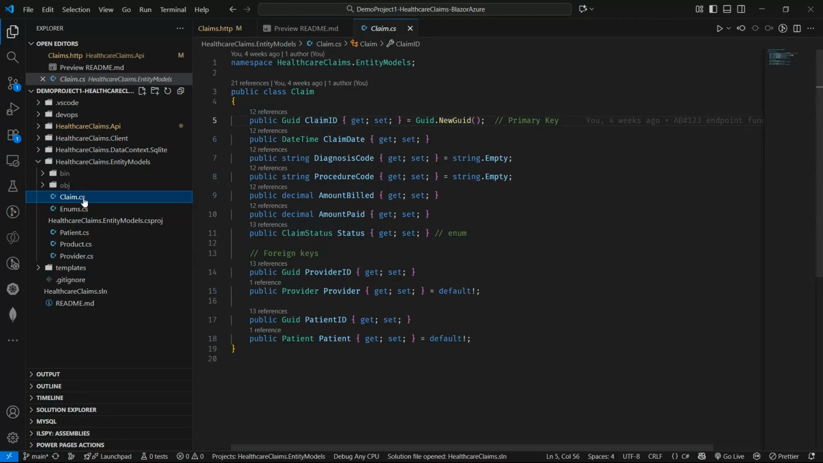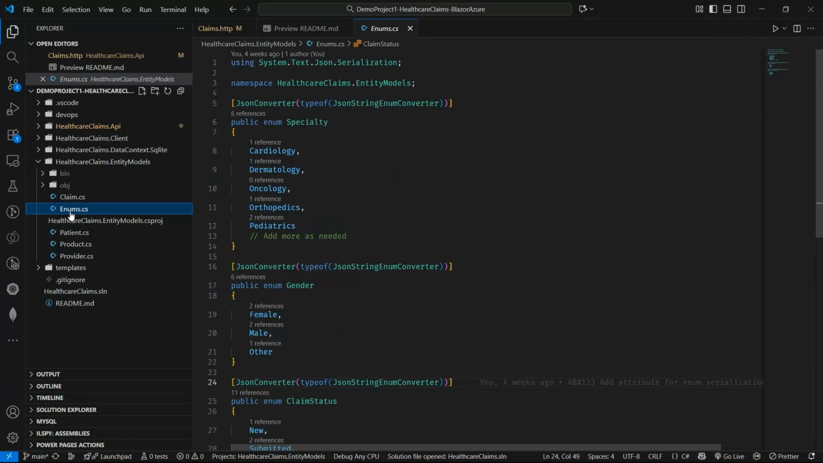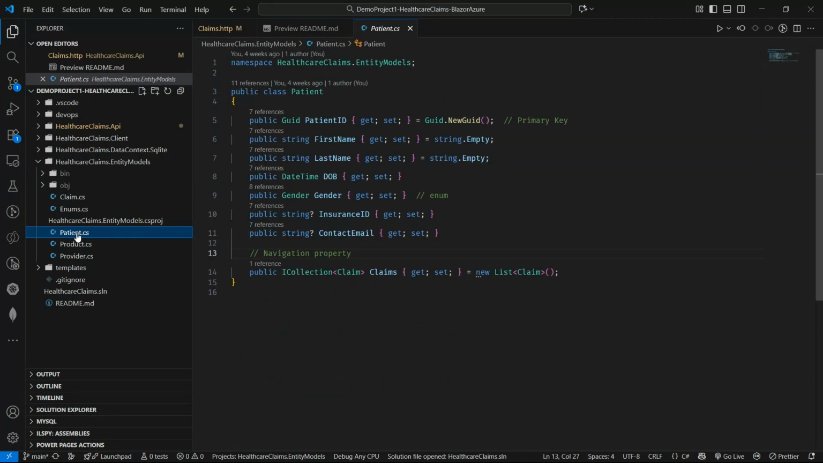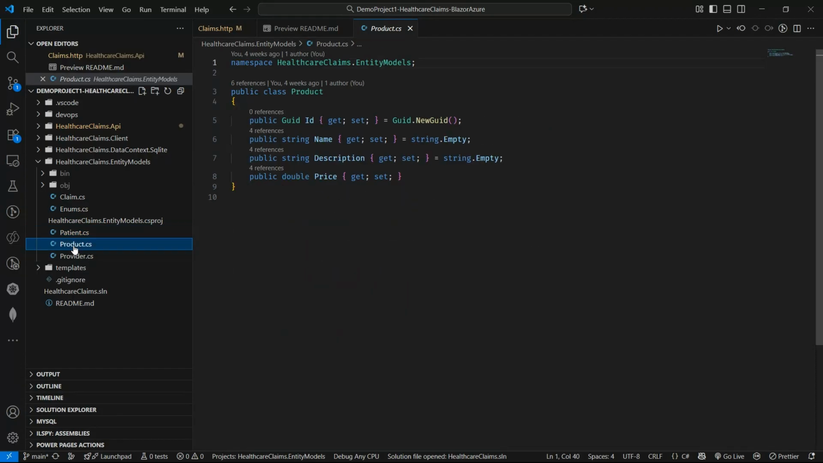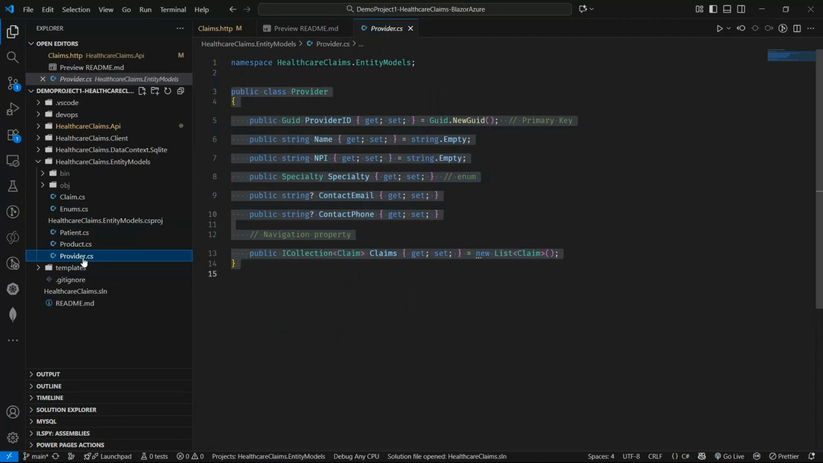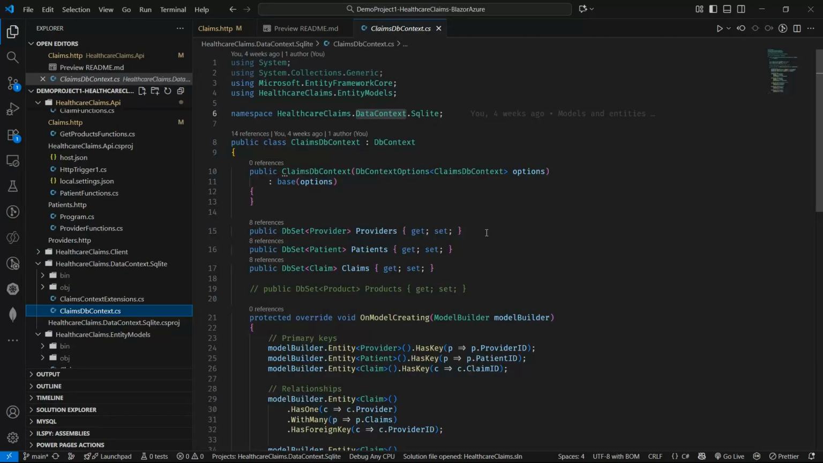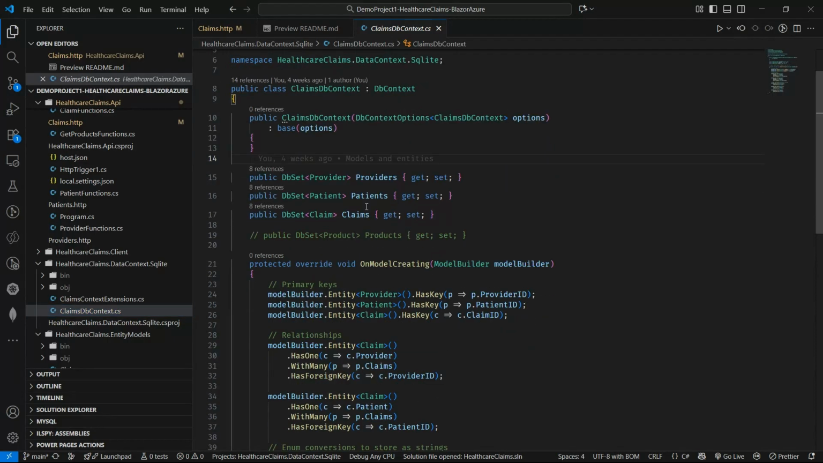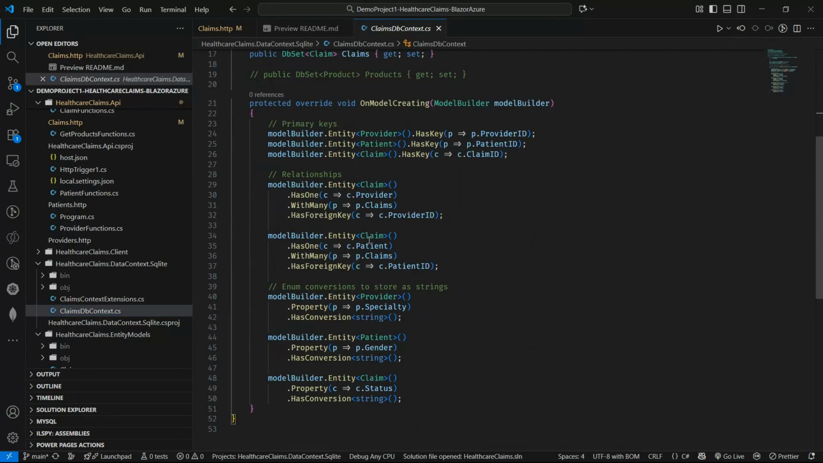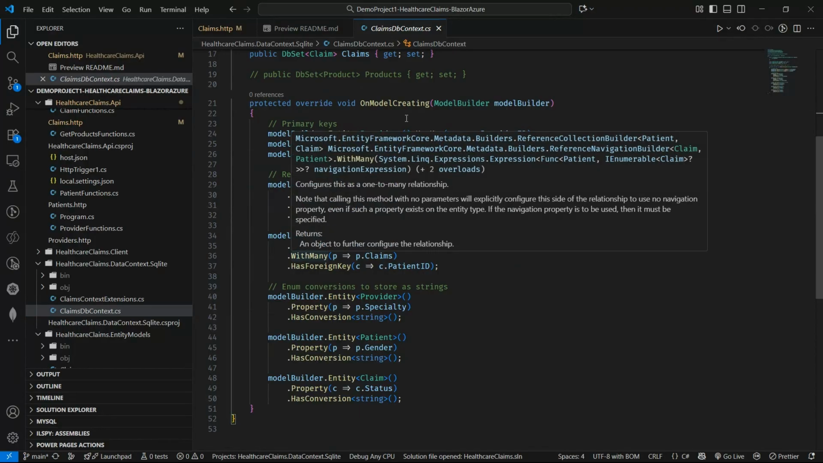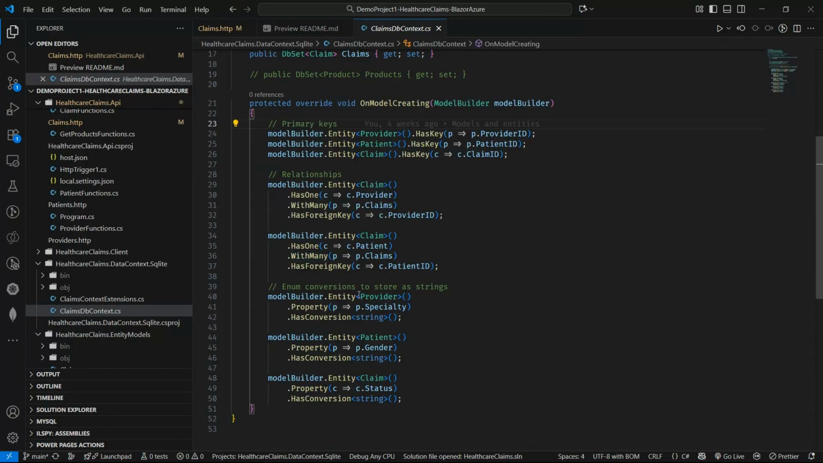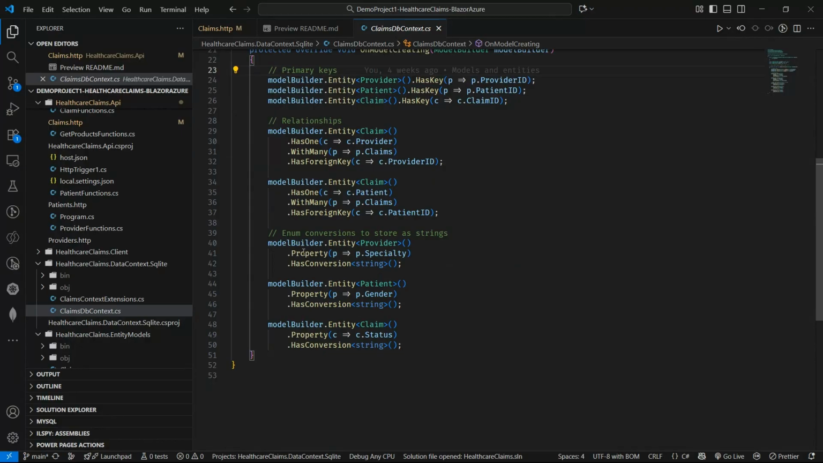Here I have my domain models defined for claim, enum, patient, product, and provider. Here we have the claims DB context class, where we include our tables and then do some explicit defining of our keys, relationships, and converting our enums to strings in our SQLite database.